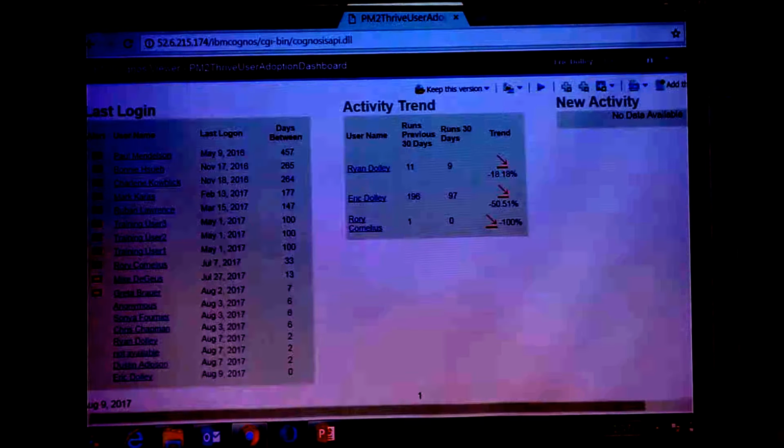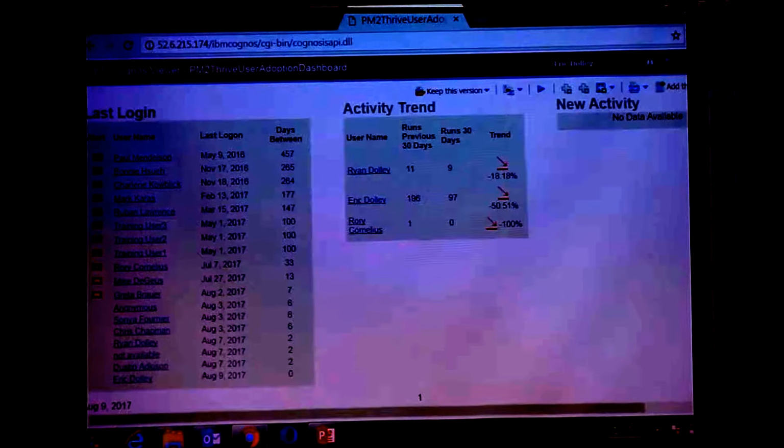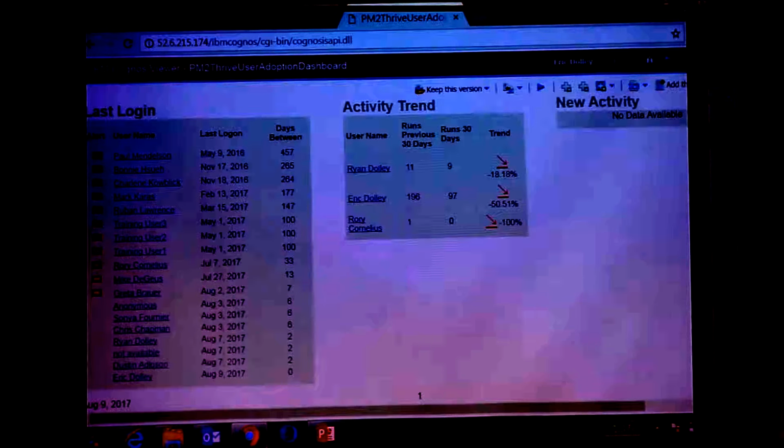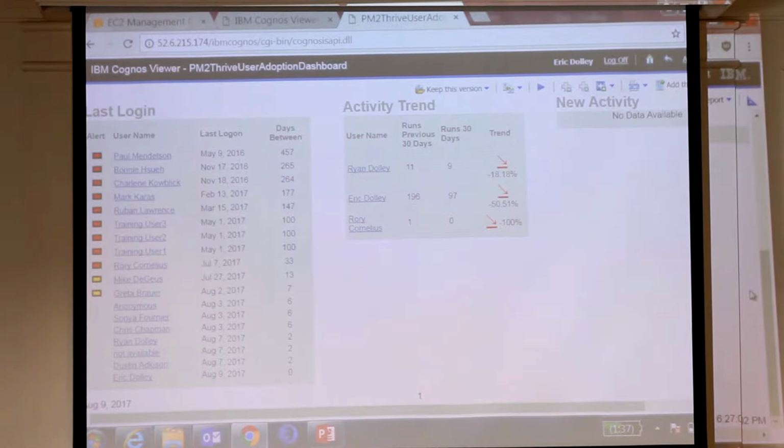All right. So we can see that I logged in today, and Dustin logged in 2 days ago, and then you can see how long it's been since a user logged in. So maybe Paul left the company, so maybe we want to remove him from the system.